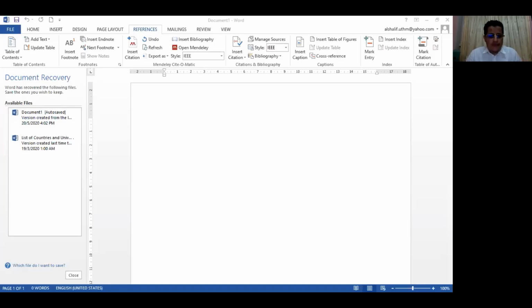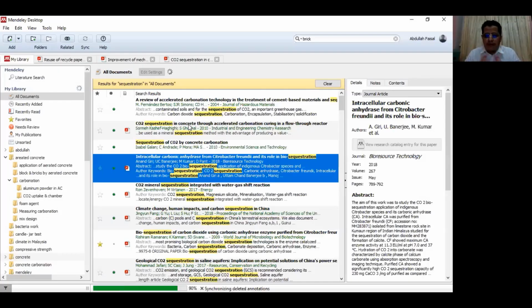Open your Mendeley now. But before you open Mendeley Desktop, you have to close your Word. Otherwise, it will not be added to your references. Close your Word. I will give you half a minute to close your Word, and then you open your Mendeley Desktop. This is the most important part in Mendeley. We have to do it step by step. Okay, close your Word and open your Mendeley Desktop.